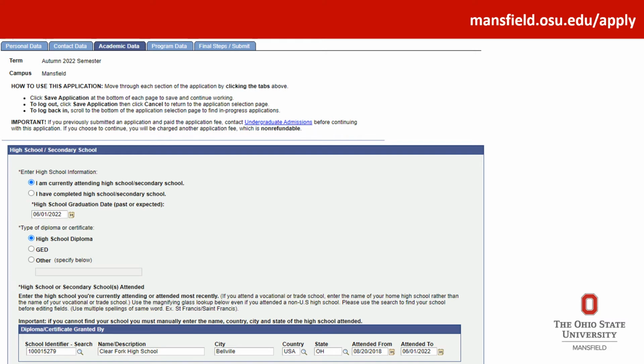Then indicate what type of diploma you got, and then you'll scroll down to the next section where it indicates what high school did you get your diploma from. Click that magnifying glass right by the school identifier search box, and that will actually indicate all the information for you. It'll find it once you indicate the city and state of your high school. You'll click your school in that menu and it will pull up all this information. Then you'll have to indicate when you've been attending that school, and then you'll indicate your graduation date as the attended to.